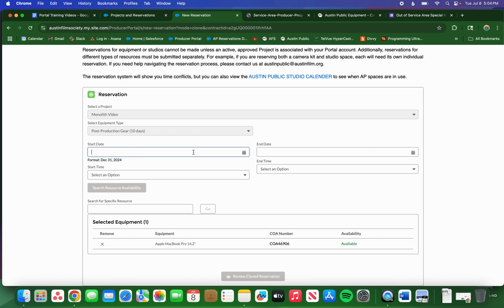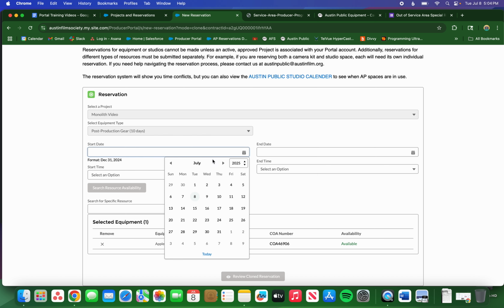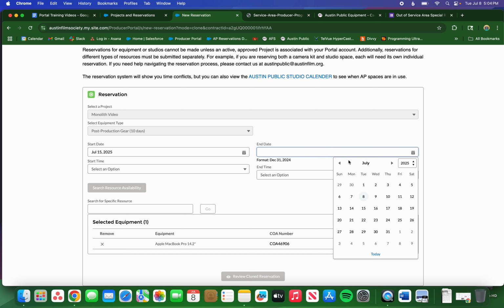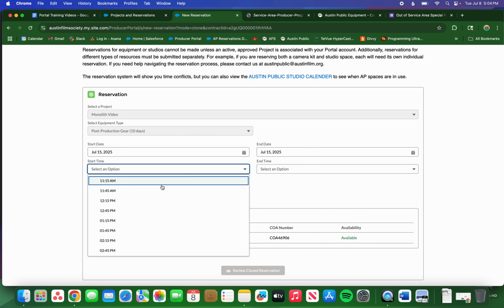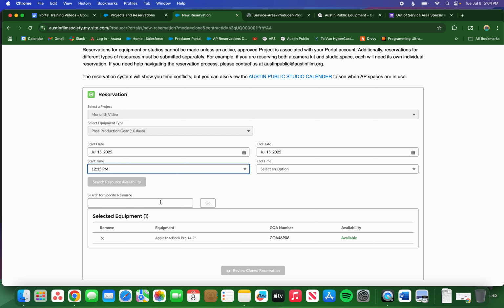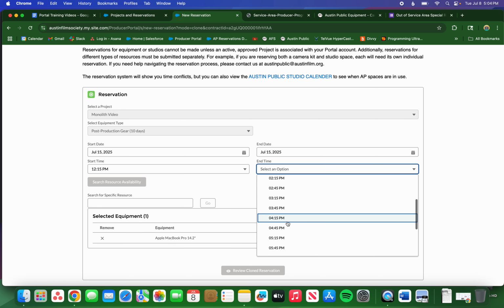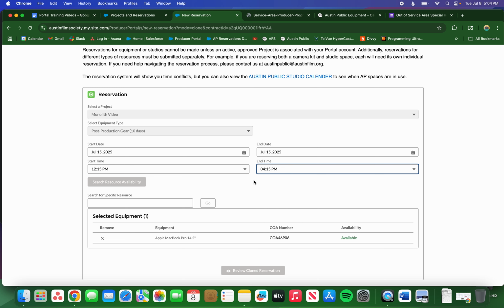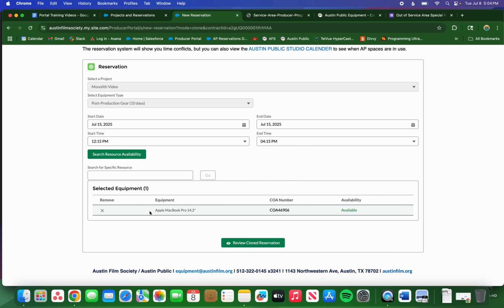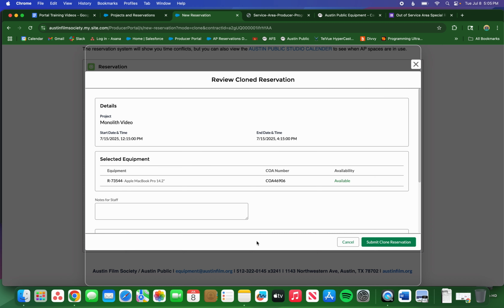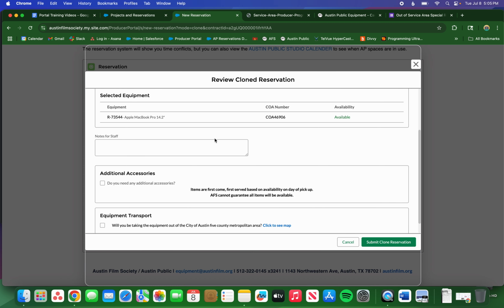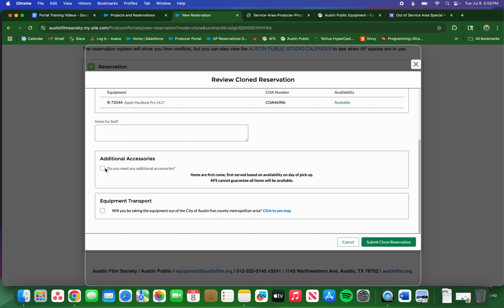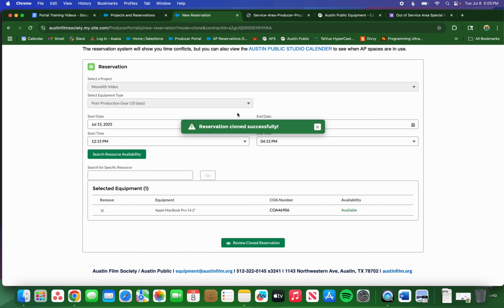What we're going to do is we are going to modify the date. So let's say we want to pick this up a week from now, July 15th, and let's pick a start and end time. Okay, so you'll see that it already has the MacBook that we reserved previously selected for us. It's listed as available. We're going to review that cloned reservation. You'll be able to leave notes for the staff, note any additional accessories, let us know if you're leaving the service area, and submit the clone reservation button.